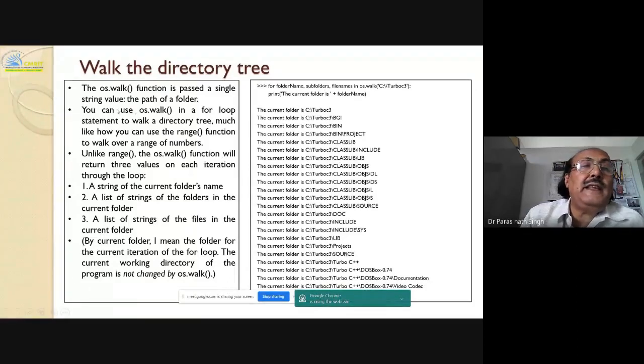And here the explanation is given: in a for loop statement to walk a directory tree, much like how you can use the range function to walk over a range of numbers. Unlike range, the os.walk function will return 3 values on each iteration through the loop. What 3 values? A string of the current folder name, a list of strings of the folders in the current folder, what I'm calling the subfolders, and a list of strings of the files in the current folder. By current folder, I mean the folder for the current iteration of the for loop.